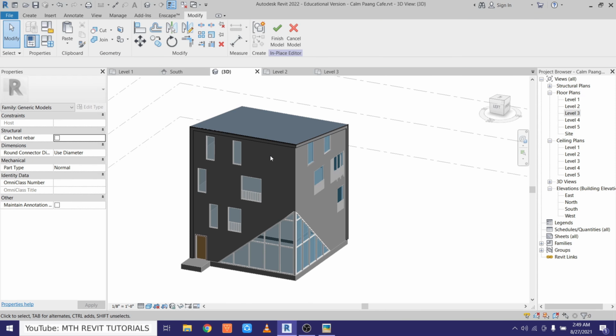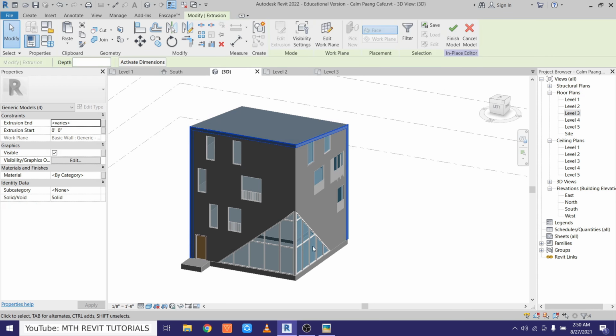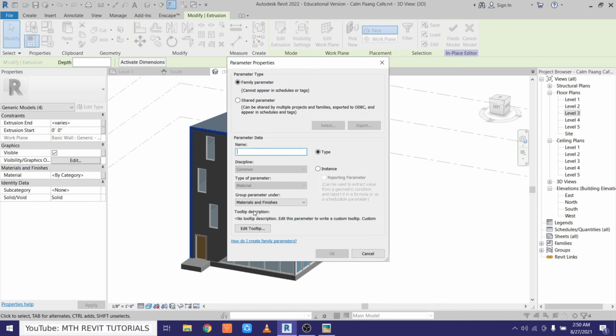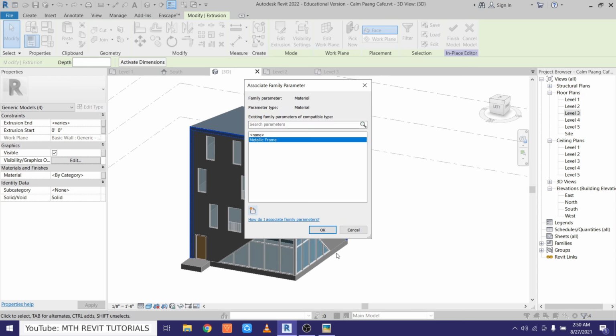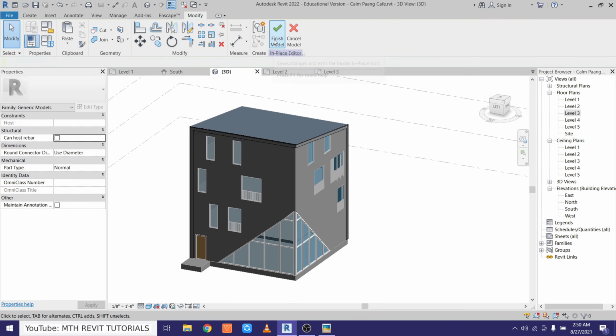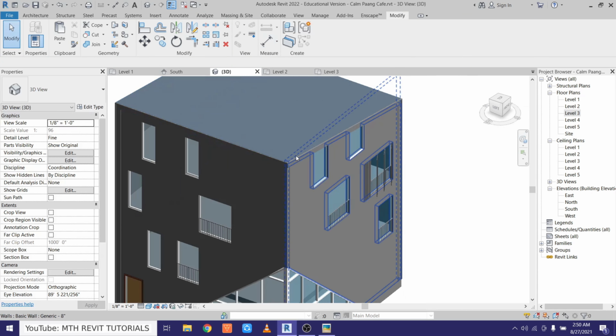Now we can assign a material parameter to these extrusions as well. So let's select all of these and then click here to assign a new material parameter. Let's create a new one, metallic frame. Click OK, click OK again, and finish model. There you go.